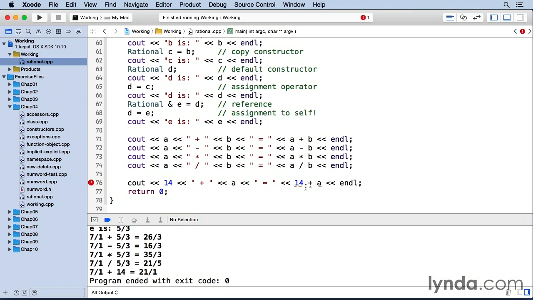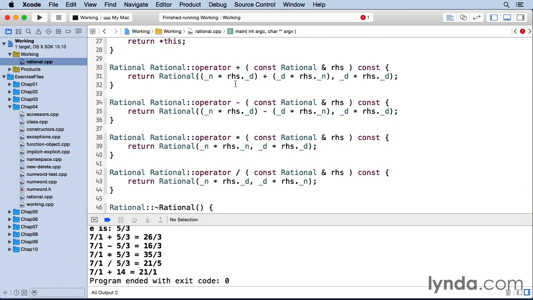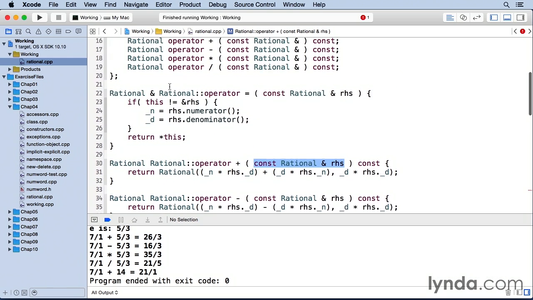Our overloaded operator only works when a rational object is on the left-hand side. The reason for that is because this is a member function, so it's only taking one operand for the right-hand side, and it only works when the left-hand side is a rational number. So the solution to this is to use a non-member function for the overload rather than a member function. I'm going to show you how to do this.